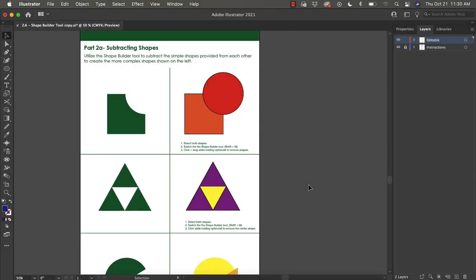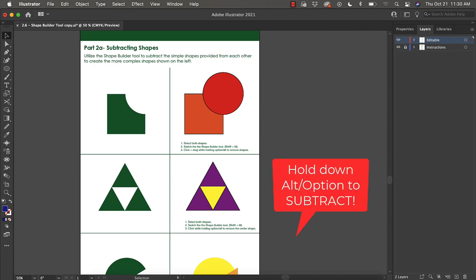What's great about the ShapeBuilder tool is that not only can you merge shapes together, but you can also subtract shapes from each other. The same rules go into place. The only difference between adding or merging shapes together and subtracting is the key you hold down when you need to subtract, your modifier key. When you need to subtract using the ShapeBuilder tool, you hold down Alt or Option on your keyboard. That's the only difference. So let's try this out.